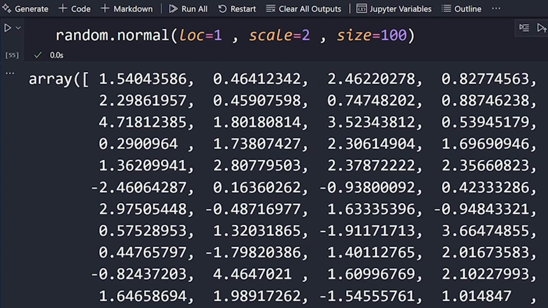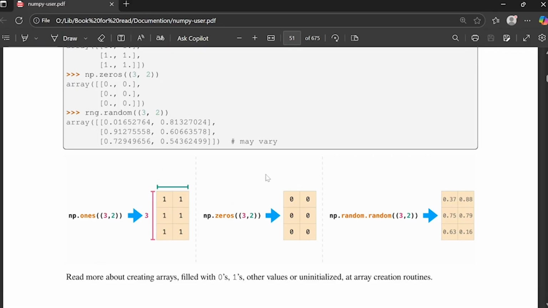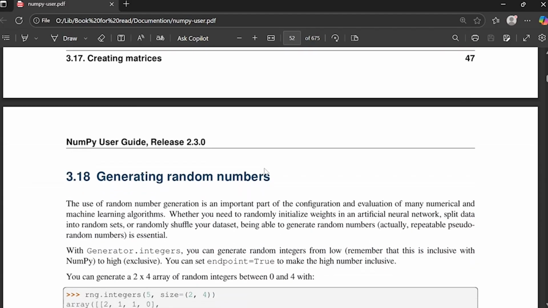That is it about the random module. If you want to learn more, you can go to the browser and search for the NumPy documentation, and you will learn more about the random module.